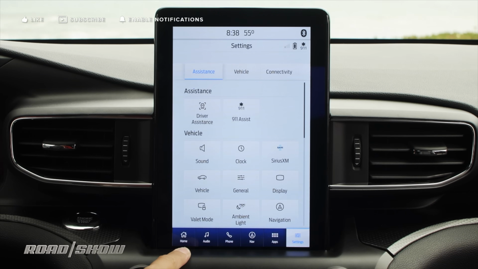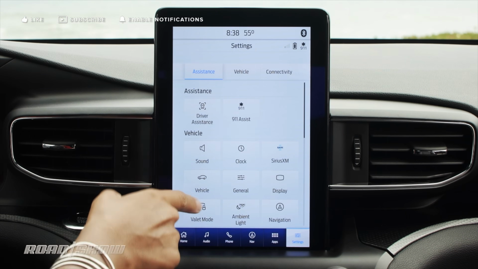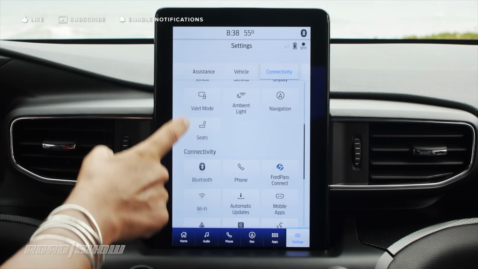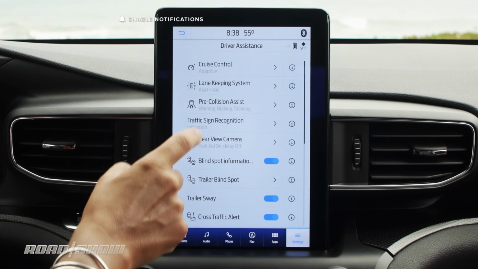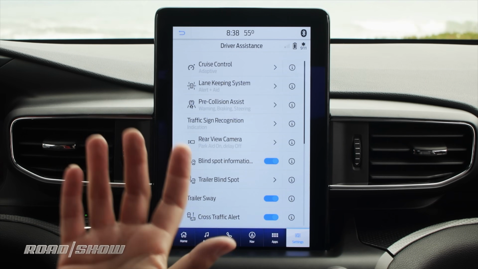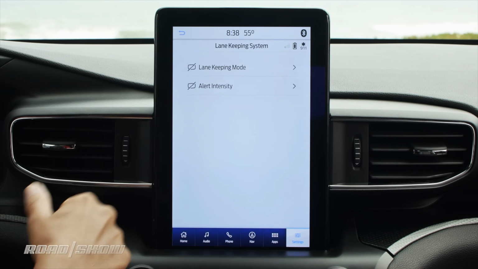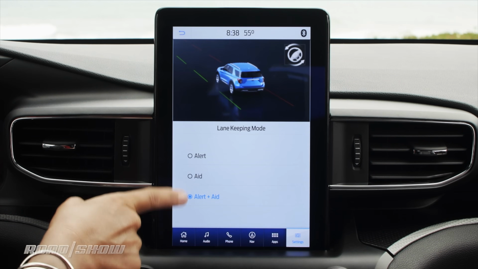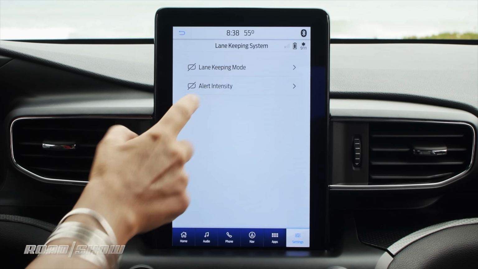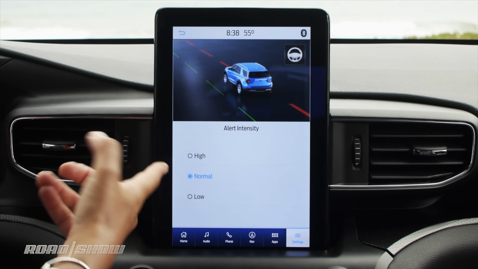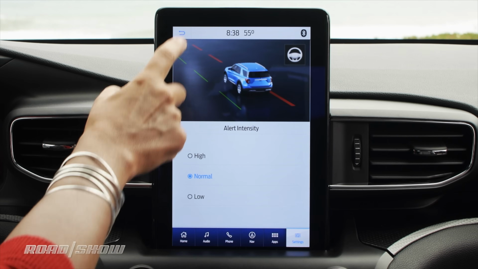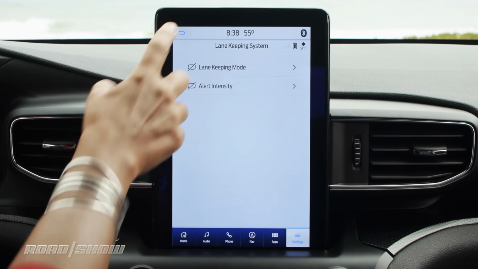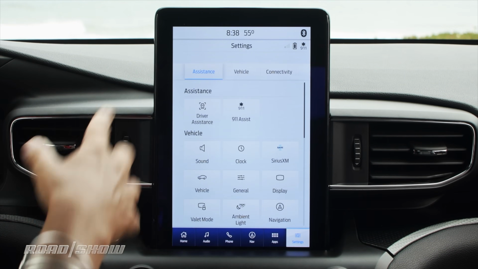And finally, jumping here into settings, you'll notice again, I've got 3 separate areas: assistance, vehicle, and connectivity. Going into driver assistance, here's where I can customize all of my driver's aids. So for example, my lane keeping system, if I want to set it for alert or aid, or both alert and aid, I can do that. And then I can drill down even more and decide if I want that alert to be high, normal, or low intensity. So I really like that I can customize all the driver's aids here as to how I like them.